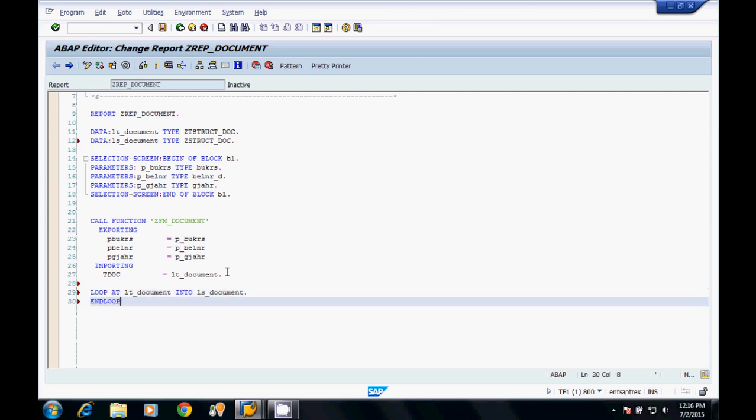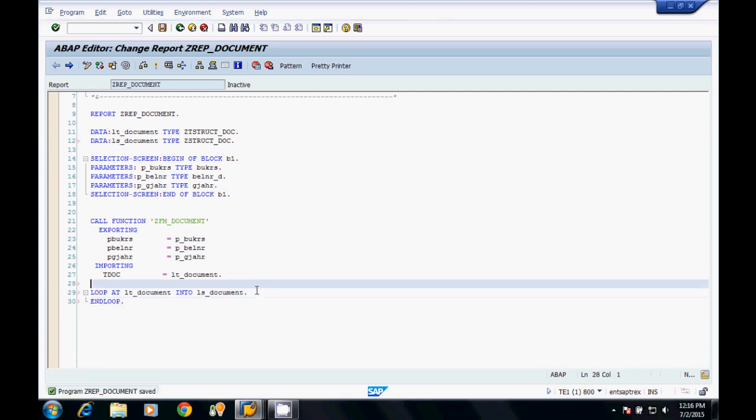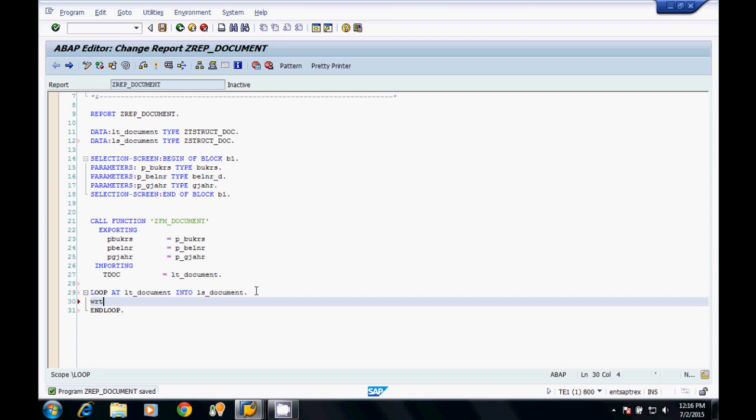For every loop there is an end loop statement, and we will display the output with the help of write statement. We have to display the 7 fields. So we will display ls_document. Our first field is company code, that is BUKRS. Our second column is BELNR, that is document number. Our third column is GJAHR, that is fiscal year. Our next column is BLART, that is document type.